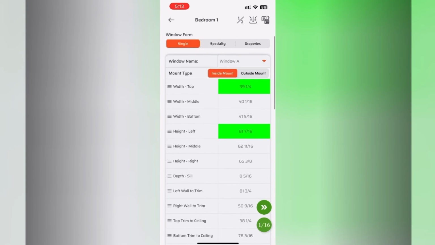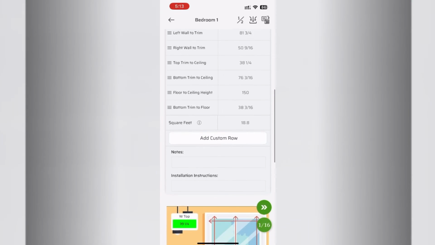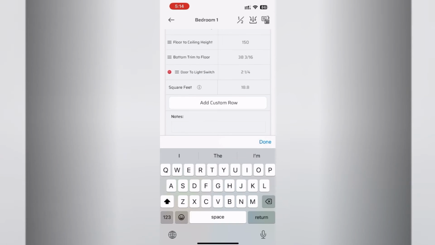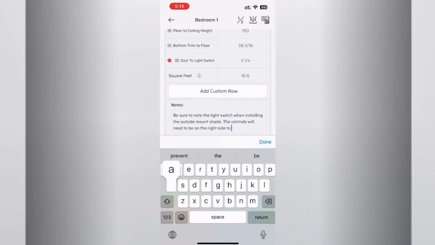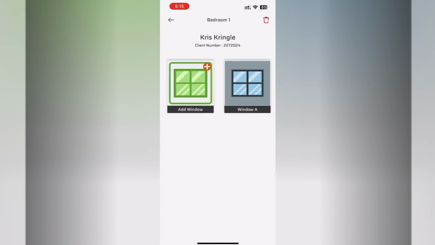Additionally, when you scroll up to the top, you can see the smallest width and the smallest height highlighted in green. When you place an order, this gives you a quick visual reference of the dimensions you need to use while ordering product. If you happen to see an obstruction that needs to be documented, add in a custom row and name it accordingly. You can also type in a note in the Notes section. Additionally, you can snap a picture for a visual reference for you and your team.